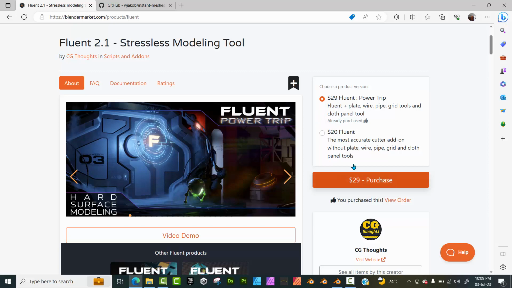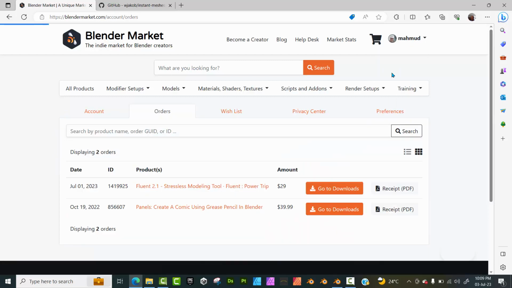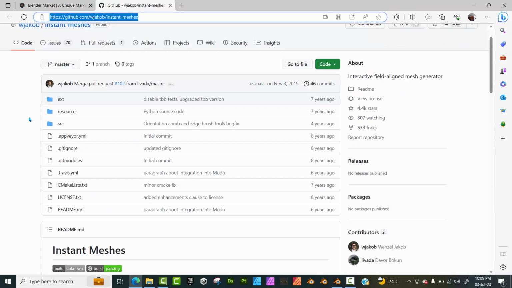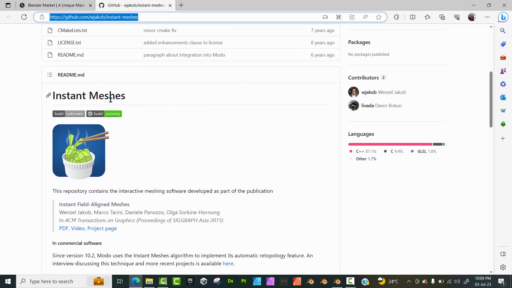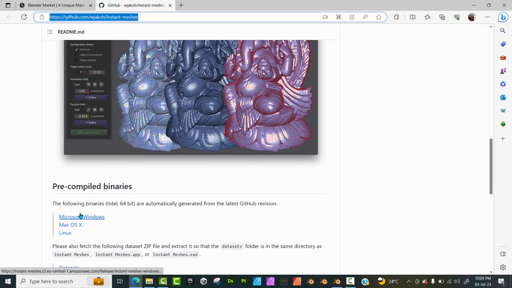So let's go ahead. Once you've purchased the add-on, you can go over to your name, go to your orders, and you can download the orders. I've already downloaded that as well. Another piece of software you might need, that's necessary to make sure Fluent functions properly, is this program called Instant Meshes. I'll show you how you can get this link. You can get this link when you actually start installing the add-on. So let's go ahead and install the add-on.